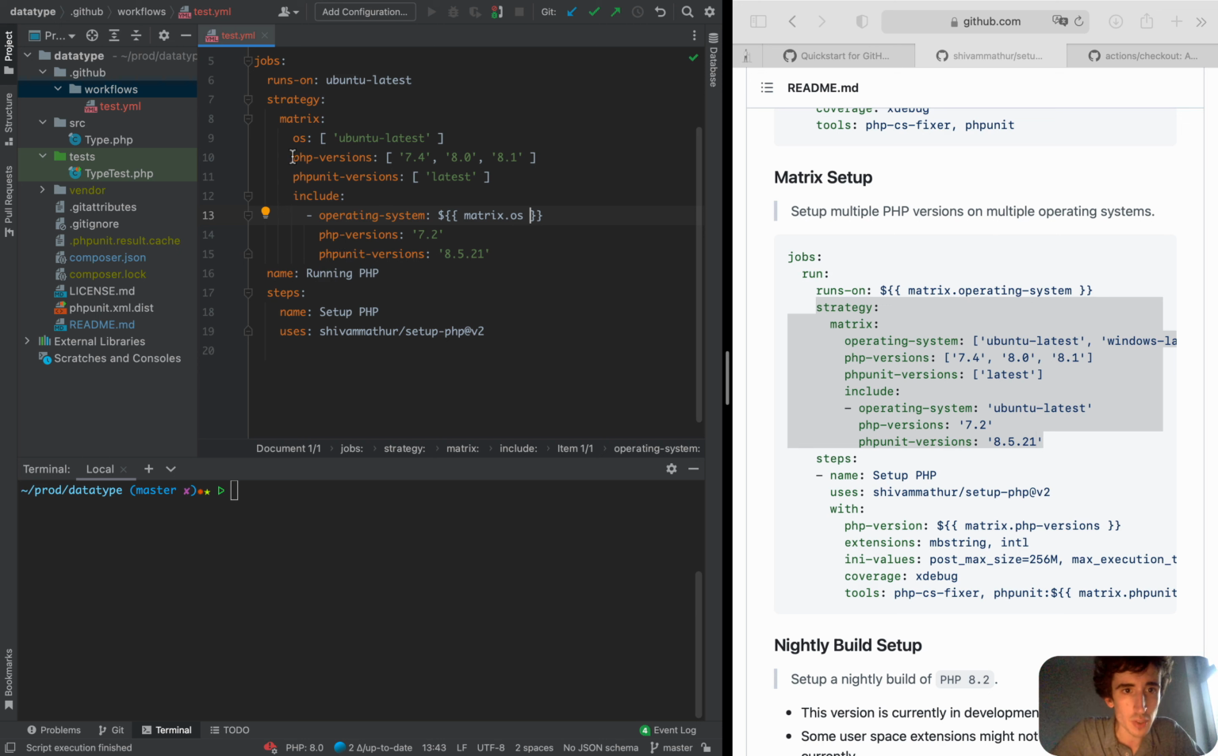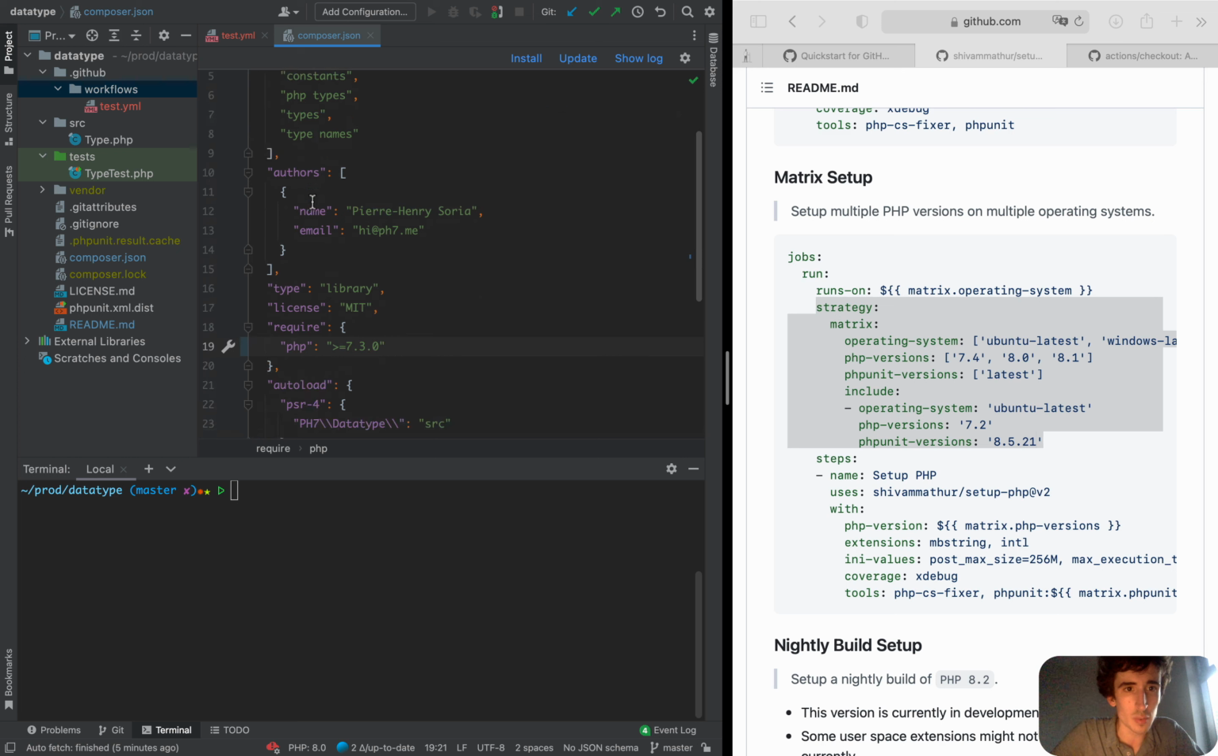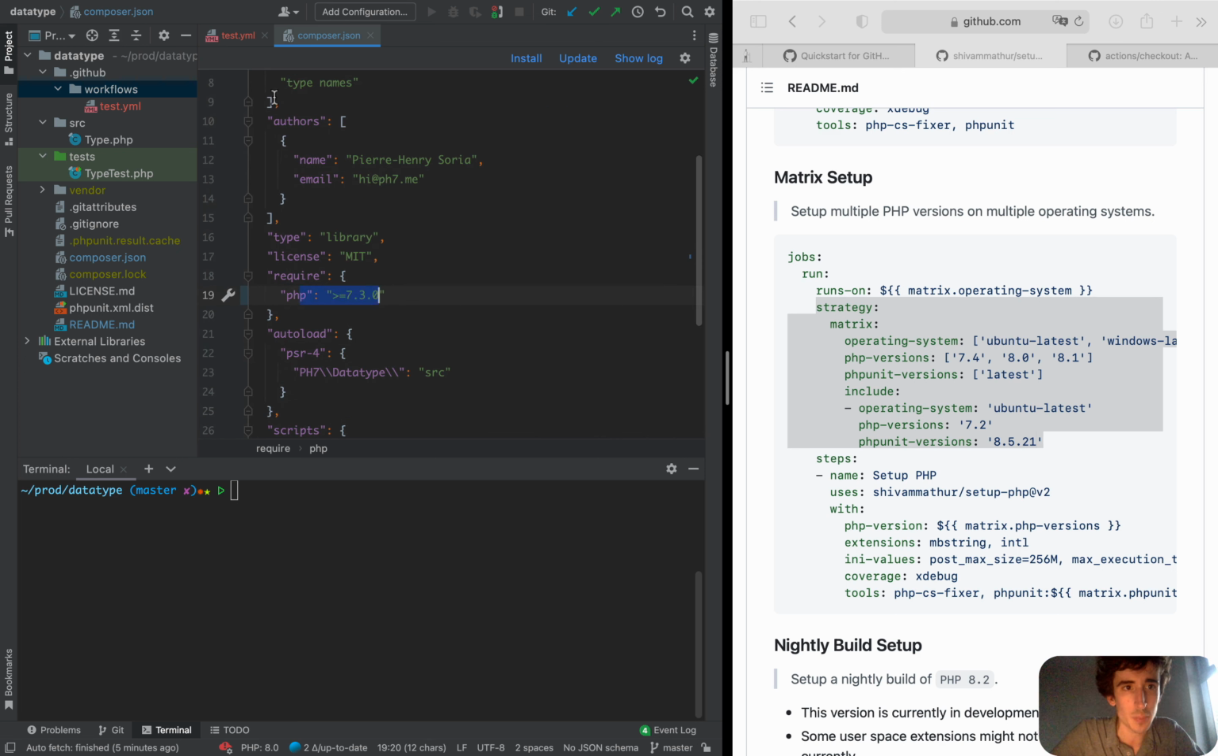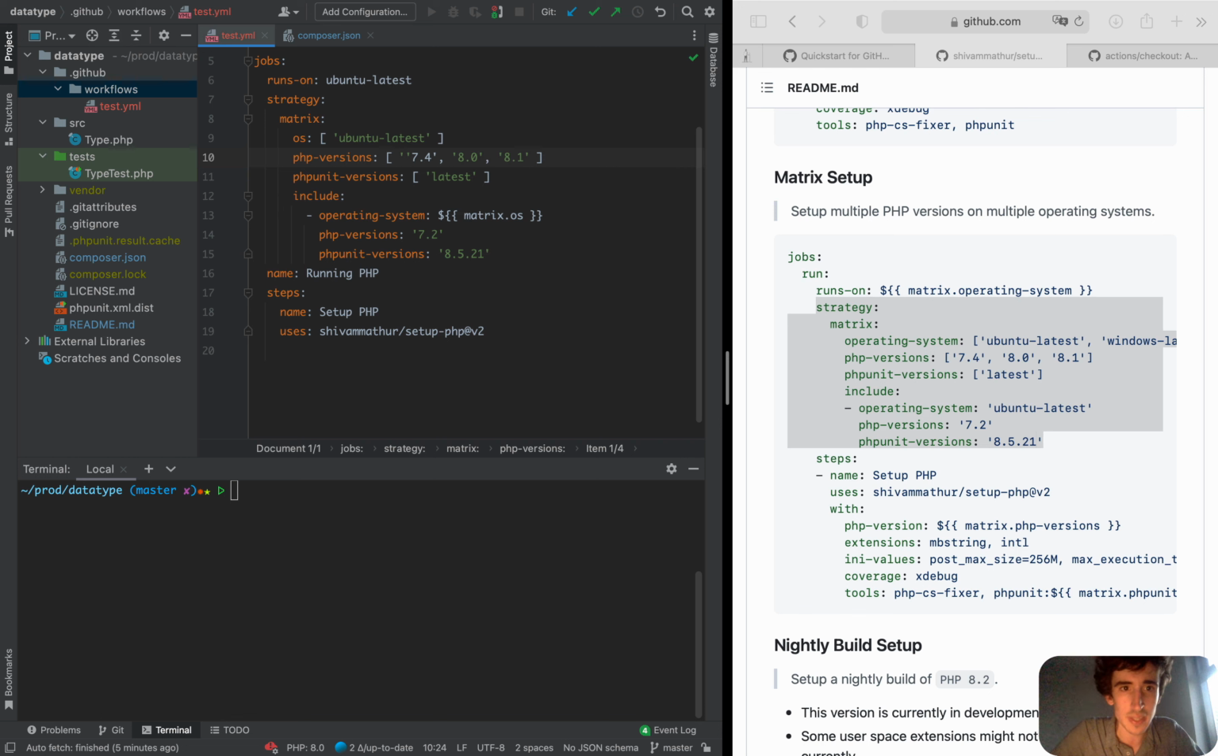And the same for the PHP versions. I will use PHP 7.3 because the oldest version is from PHP 7.3. So we also want to test our project on PHP 7.3, and then we'll have 7.4, 8, and 8.1. And here, so we'll do like this. And here it will be php-versions. So it will be here, php-versions.